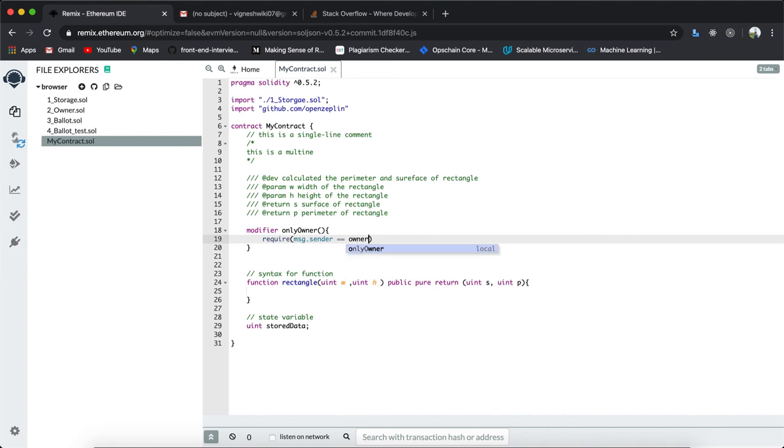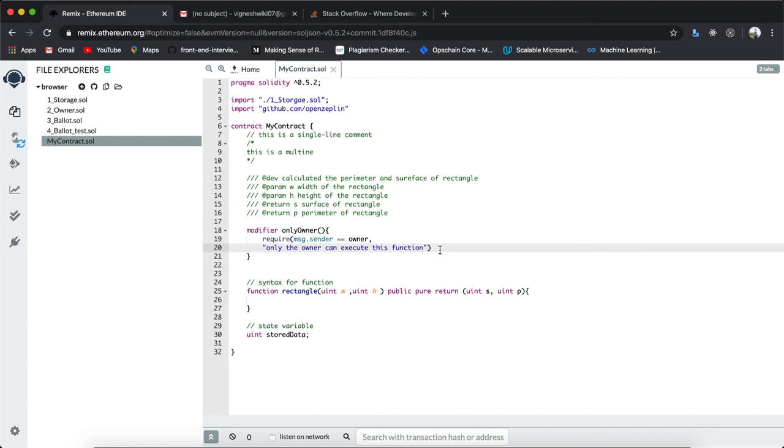Okay, so the next parameter is a message: if some error happens, what is the message that should be thrown. For example, "Only the owner can execute this function." So this is how you actually write a modifier.